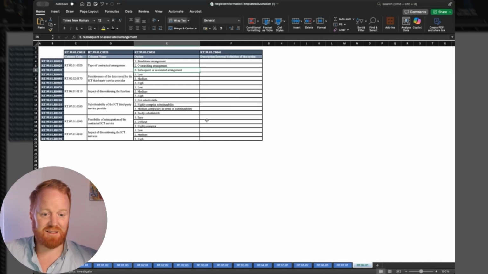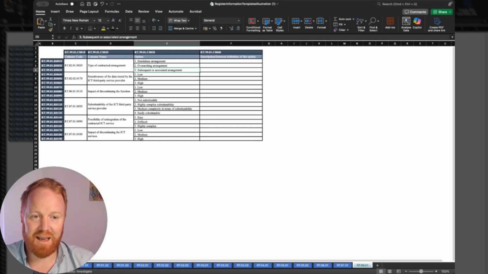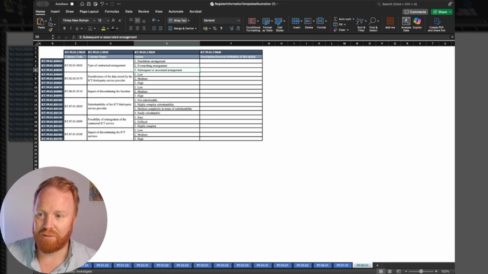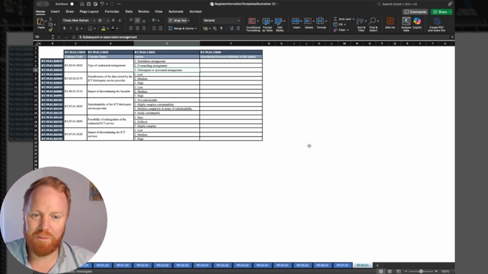And that's it. Those are the steps to follow to get compliant with your DORA Register of Information, aka your vendor register. If you have any questions, please contact us and we'll be happy to help.